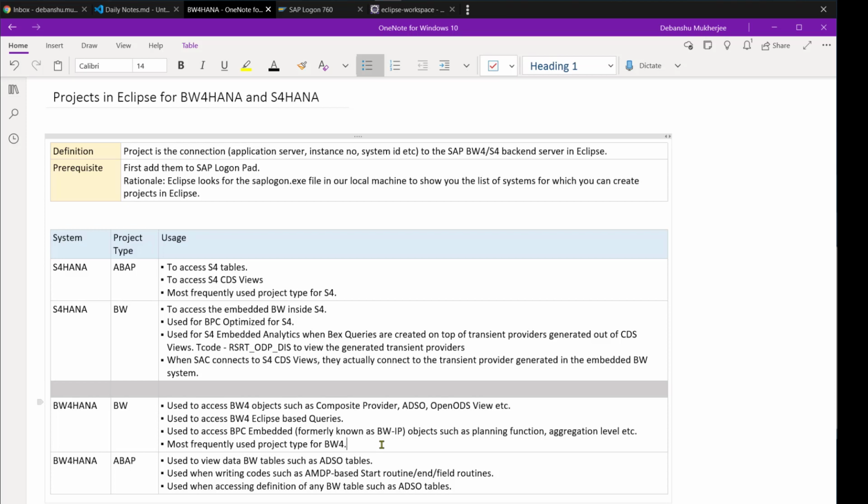Second usage, when you want to write code like your AMDP based start routine, end routine, field routines, any of your ABAP code or your SQL script based AMDP code, then you will have to create and use the ABAP type of a project. And finally, when you want to access the definition of BW tables like advanced DSO tables, then also you will have to go for the ABAP type of a project.